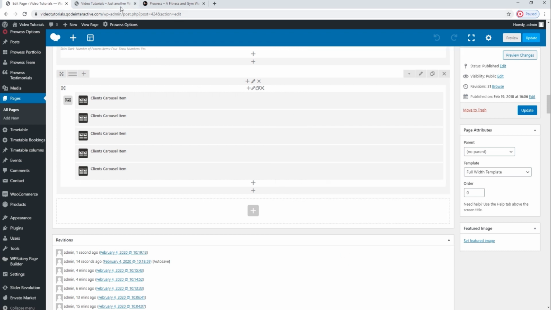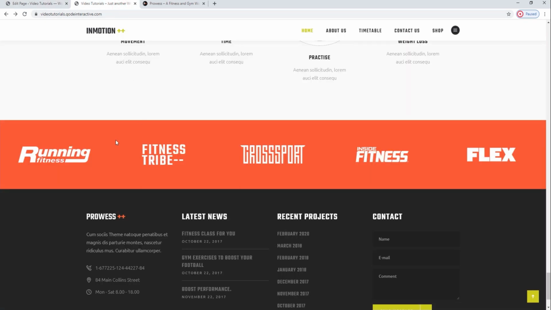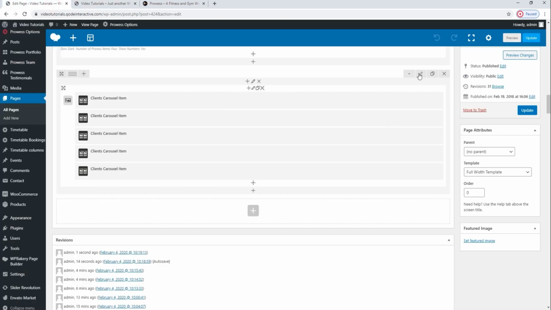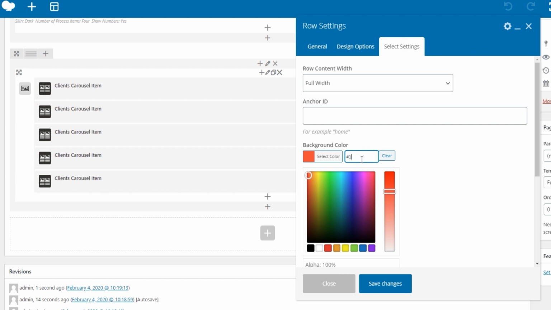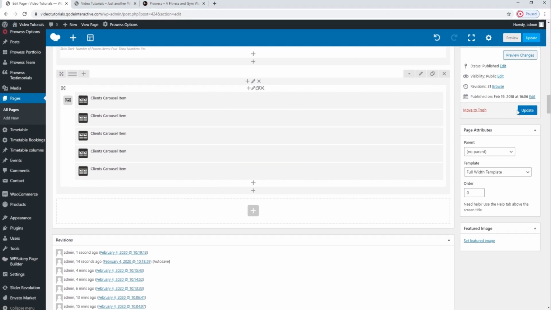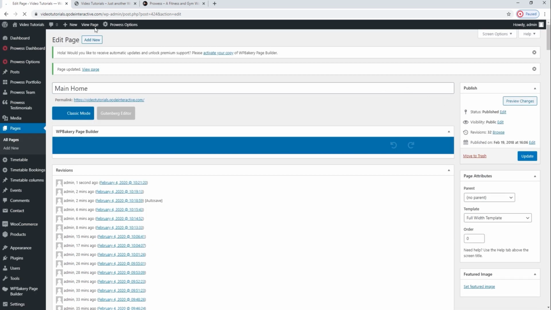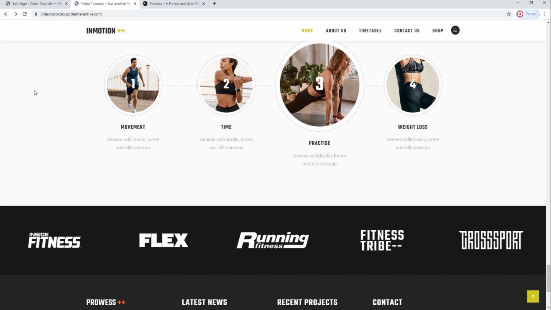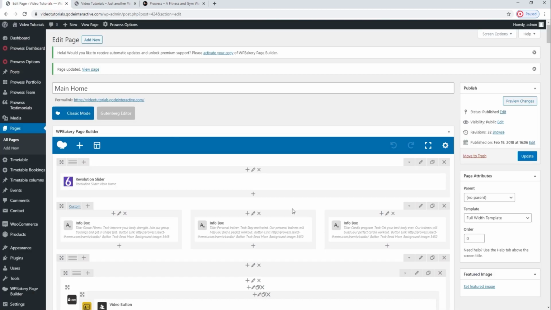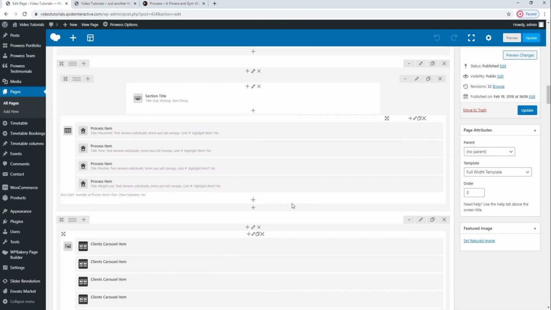Another thing I want to change is this background color. Go to the backend and open the row settings. In the Style Settings tab, we'll enter the hex code for the black color we want. We'll save changes and update the page. When we refresh the page, the new color will appear. Here it is. Let's scroll the backend for our next change.